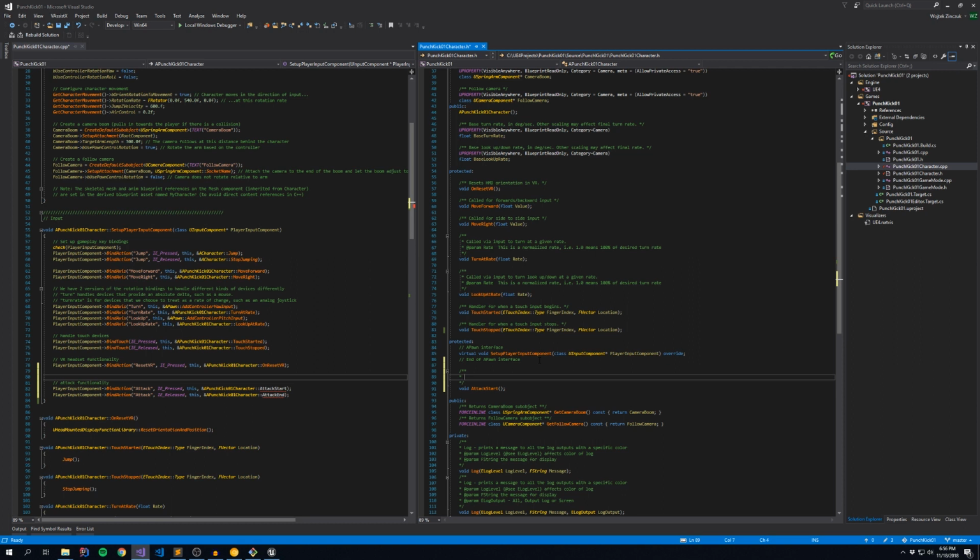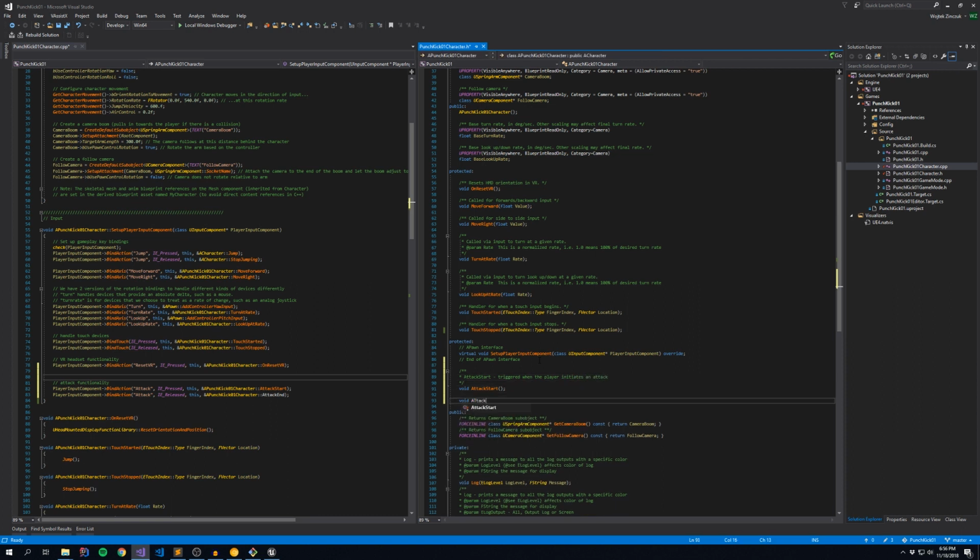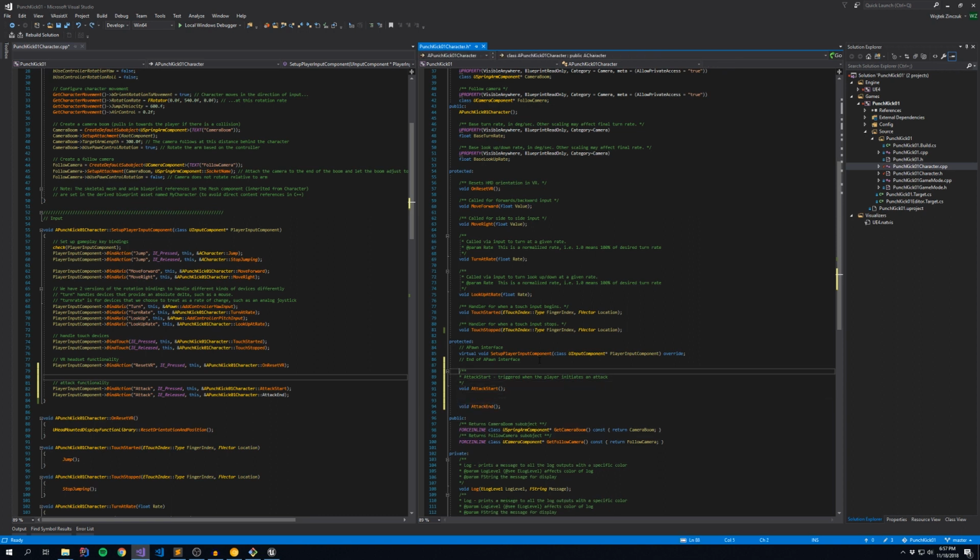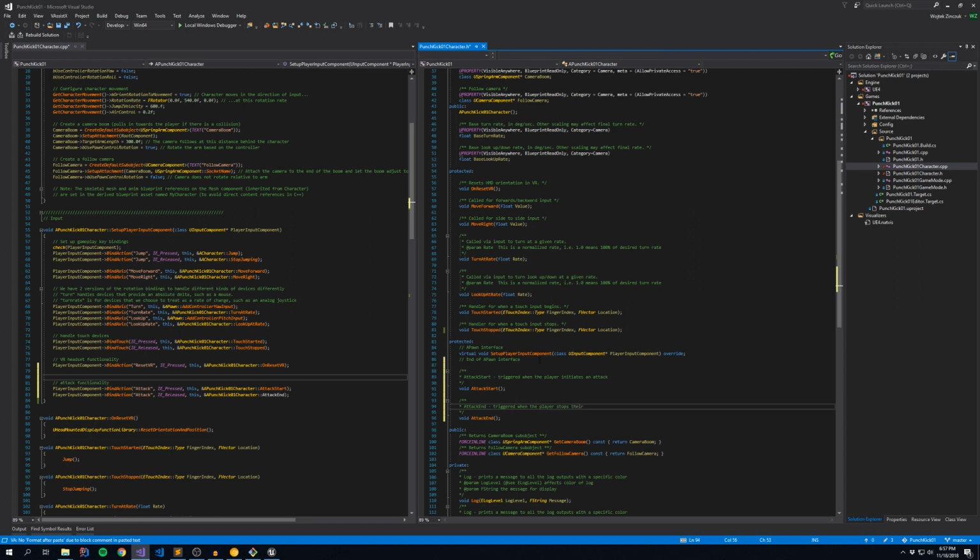Just get some commenting here. So attack start is going to be triggered when the player initiates an attack. Cool. And then we're going to do attack end. And this is going to be our ending method. So we have our two new method signatures. We have them bound to our attack buttons, and now let's do something with them.